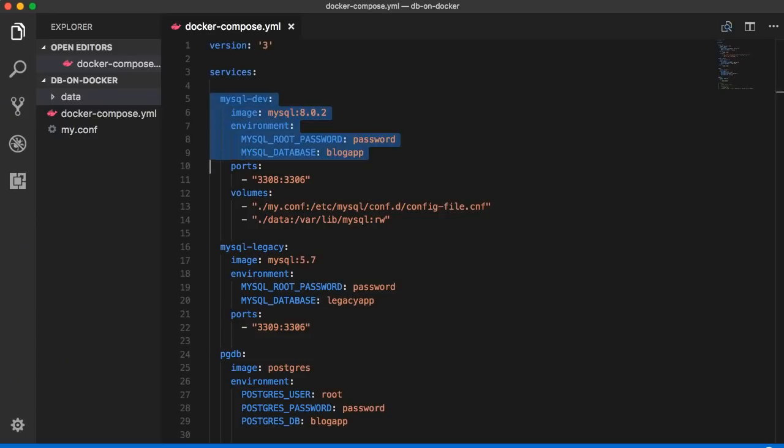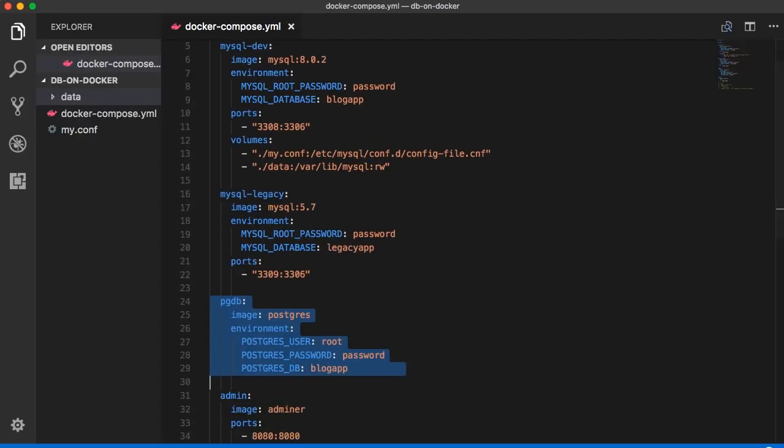Now that was a quick walkthrough of creating, running, and managing multiple versions and types of database servers in a local development environment using Docker and Docker Compose.